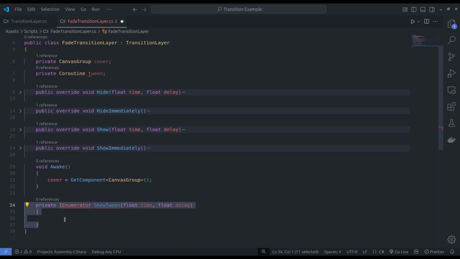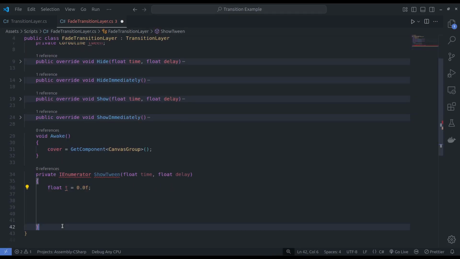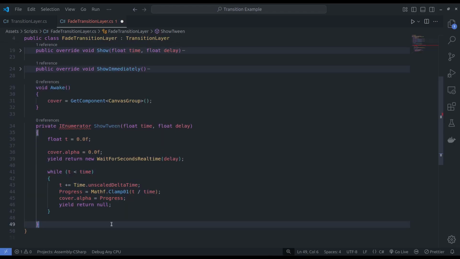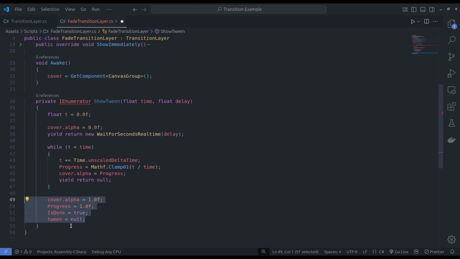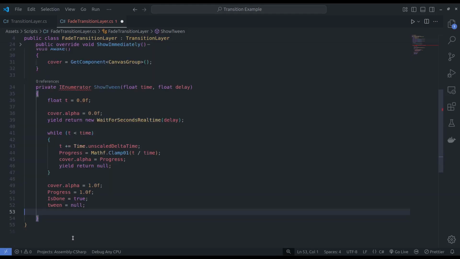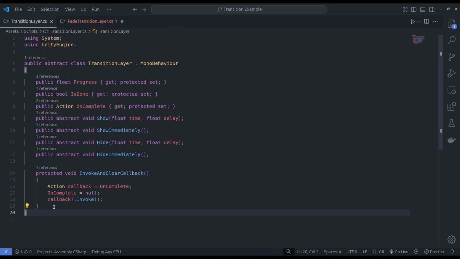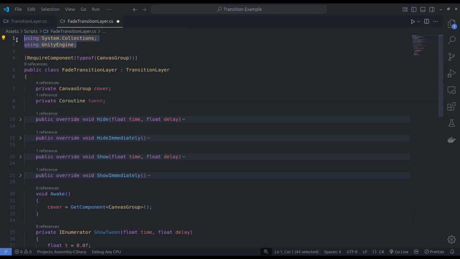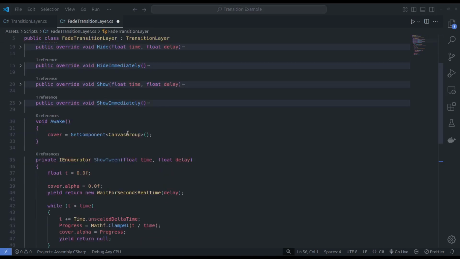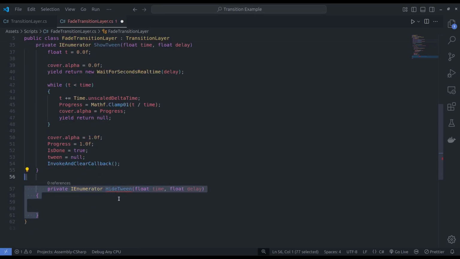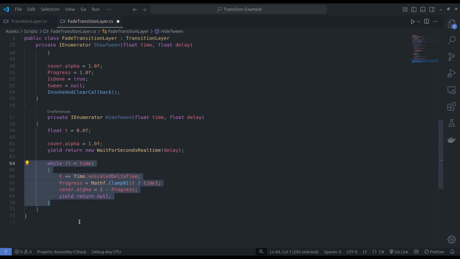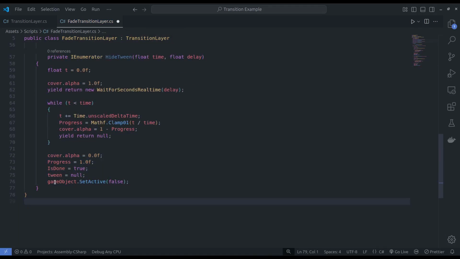Now I'm going to implement the transition process that's going to dynamically change the alpha property of the cover layer. At the end of the coroutine, we are going to call the invoke and clear callback function that we already implemented earlier in the transition layer. I'm going to implement the opposite coroutine of the show process. In the end, I'm also going to disable the game object itself and invoke the callback function.